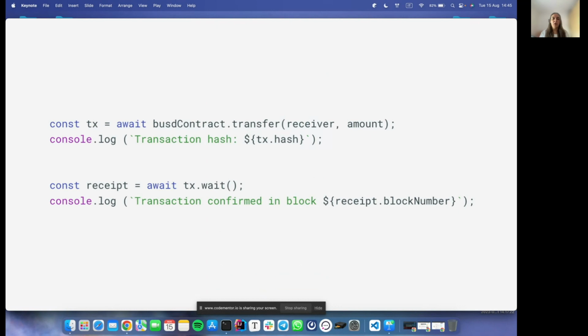So once I make this transaction, I have the transaction hash, and then I have this transaction confirmed, and we can also print the block, the actual block number where the transaction will be saved.